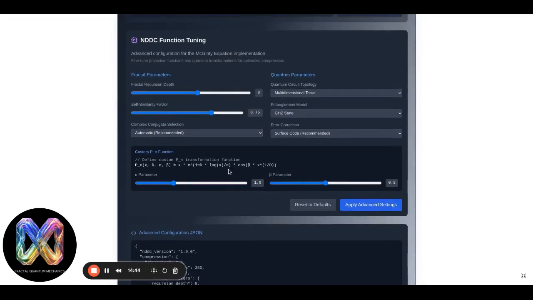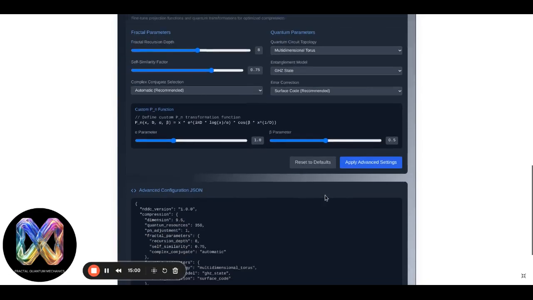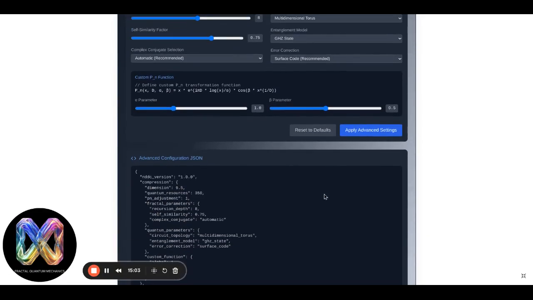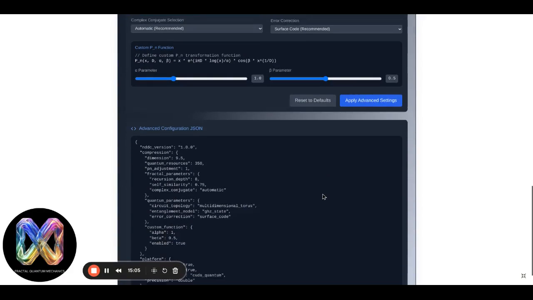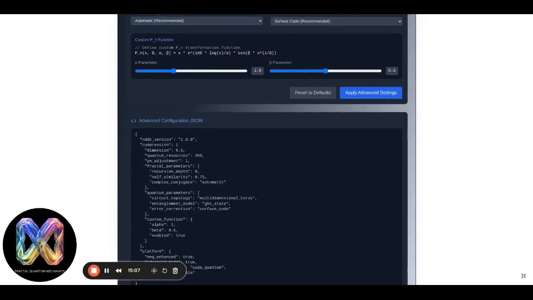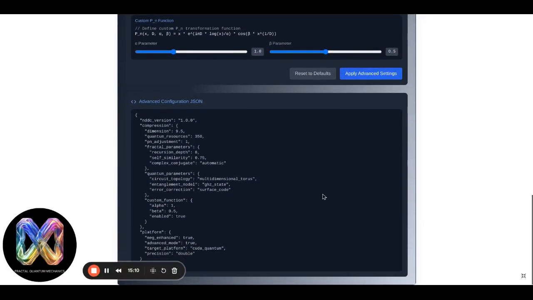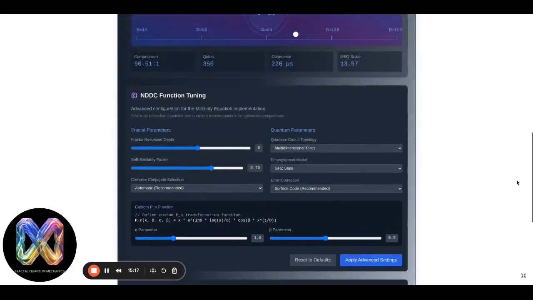Below these settings, we have custom PN function settings where we fine-tune the McGinty equation itself. The function shown here extends the basic equation with trigonometric components for even more sophisticated dimensional mapping. At the bottom, we can see the completed configuration in JSON format, which is perfect for saving presets or integrating with automated workflows. This JSON includes all of our current settings from the dimensional value to the quantum resource allocation to the custom function parameters.